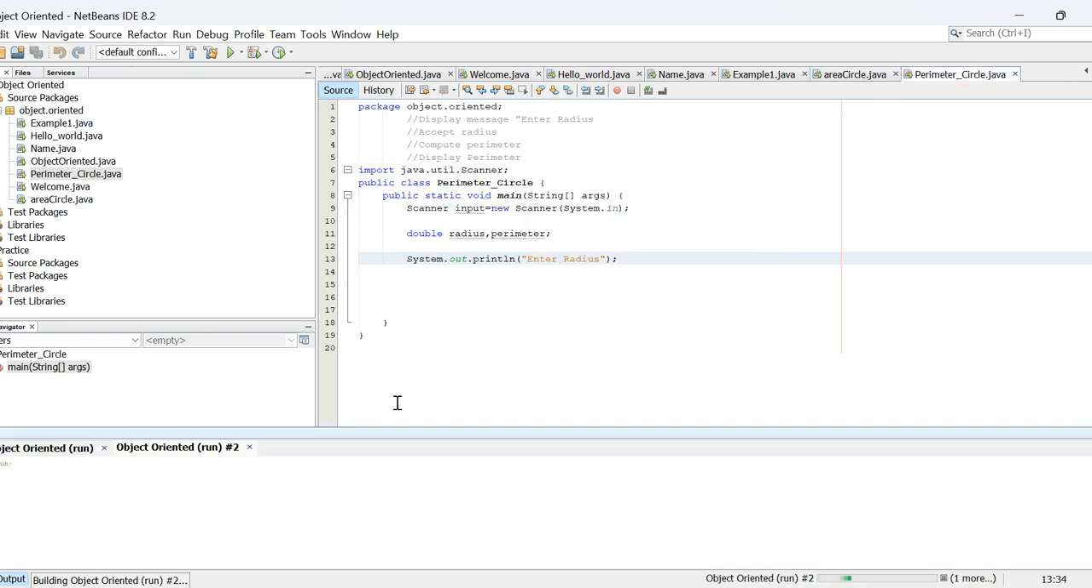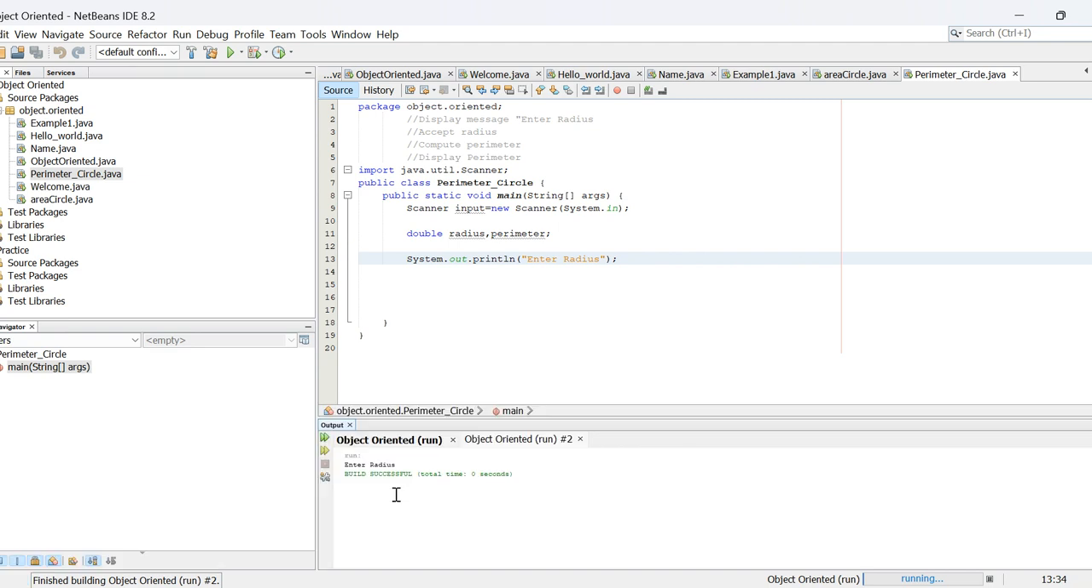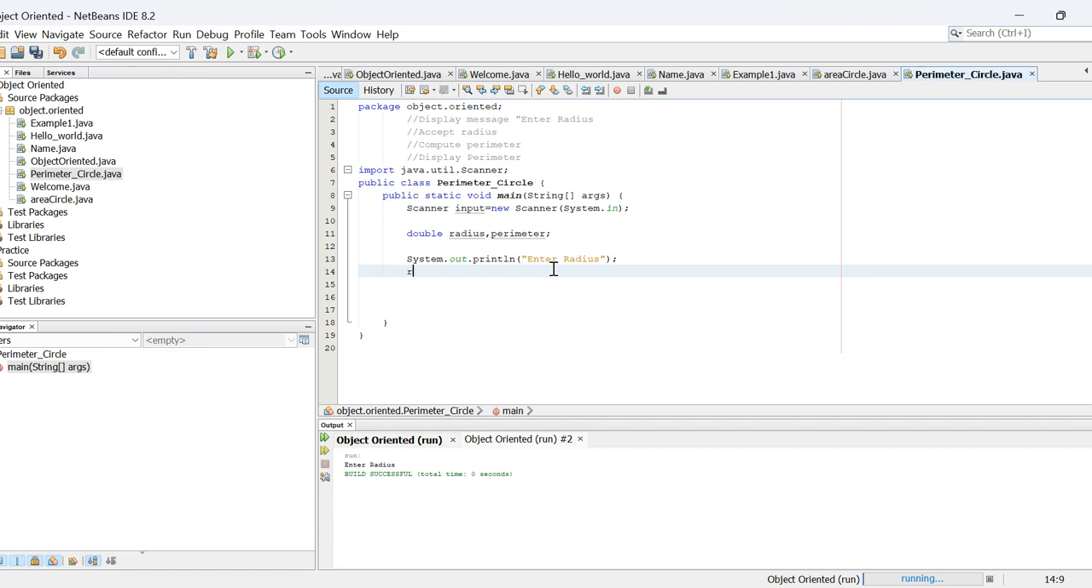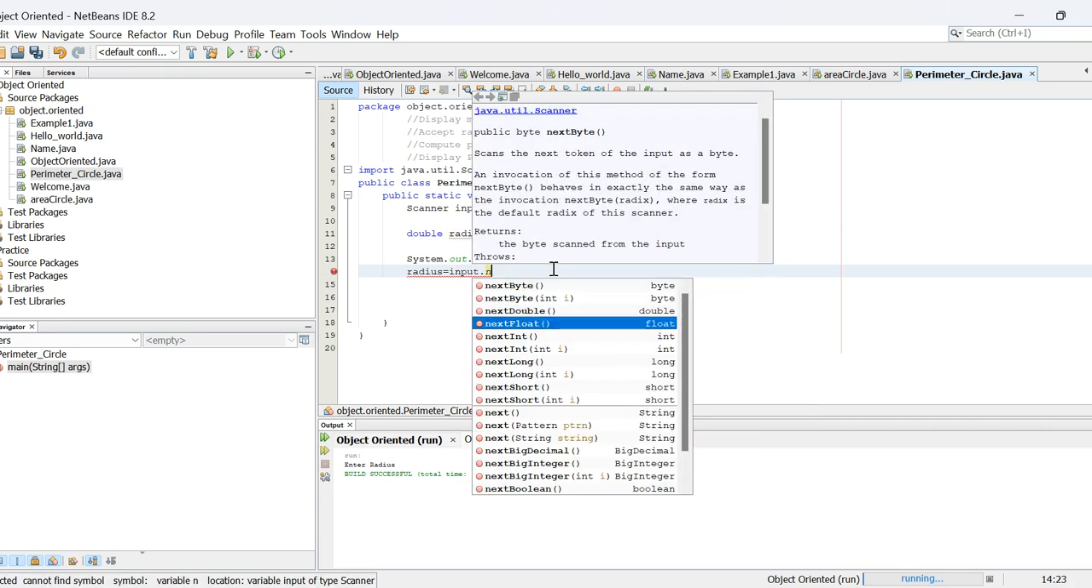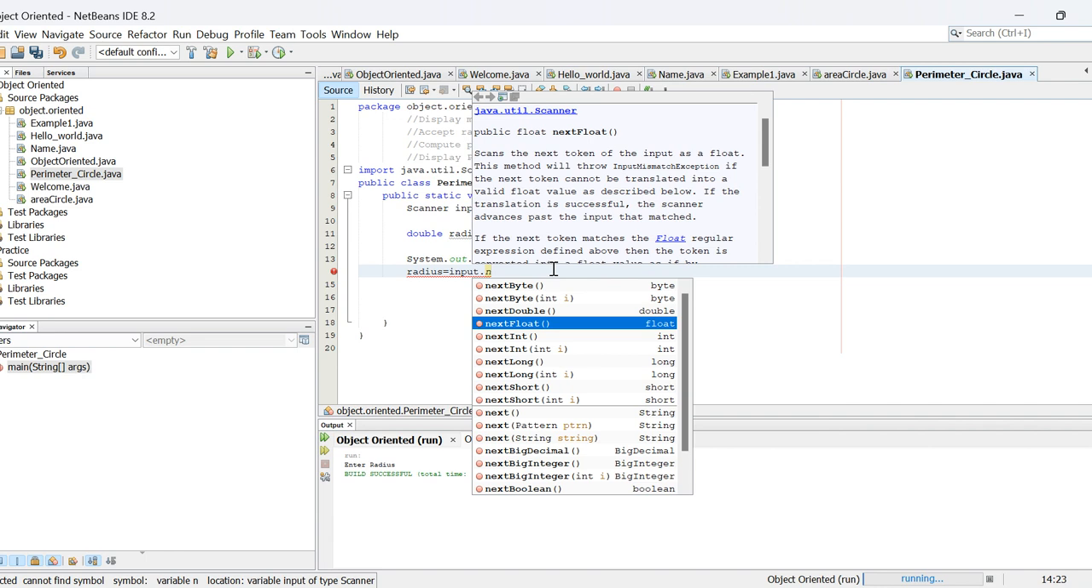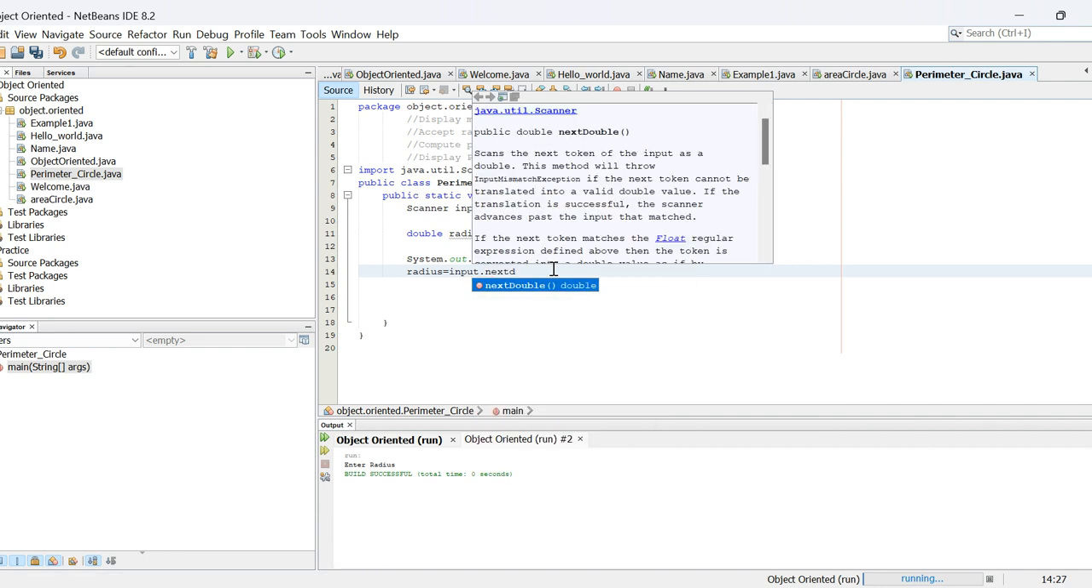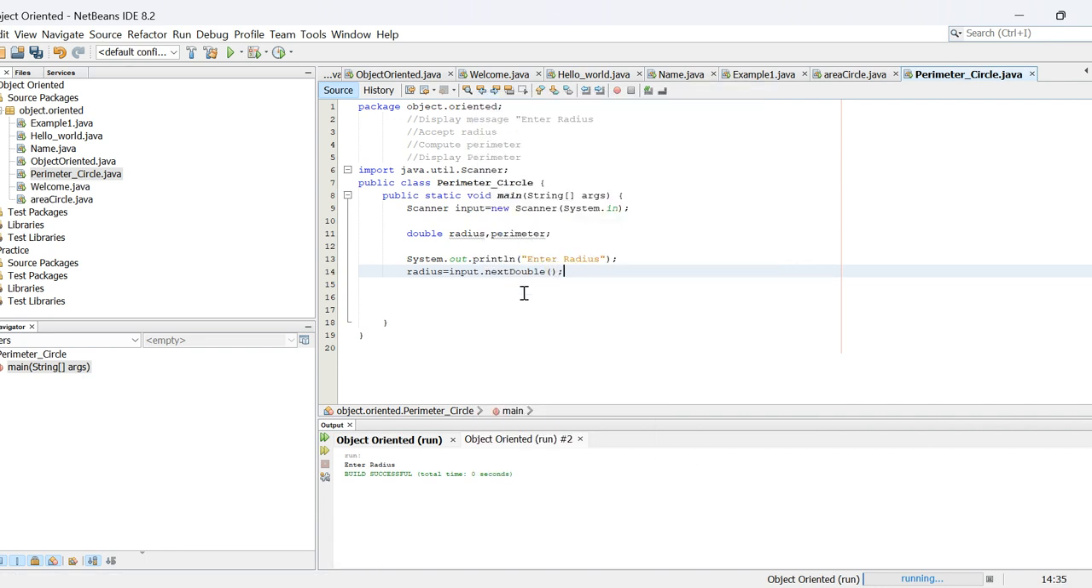If I don't accept it, this is what happens. If I run it, you can see over here whatever happens. It just tells us enter radius, but there is no place to accept, it says build successful, meaning it has finished. So we need to accept it. And how do we accept the radius? I say radius is equals to input.nextDouble, like that, and then terminate. This one will be able to accept the radius.